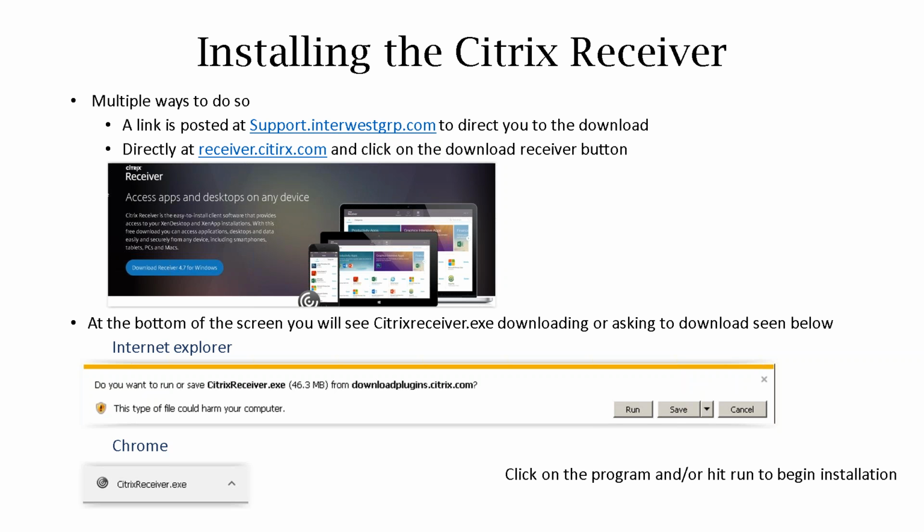So first things first, you want to install the receiver. There's two different ways to get to it. You can either go to this link at support.interwestgrp.com, which is where you go to put in tickets, ticket requests. There's a couple different good resources there to help everybody out and for you guys to get the IT help that you need. There's a link there that'll take you right to a page that looks just like this, where you can click on this download receiver for Windows.